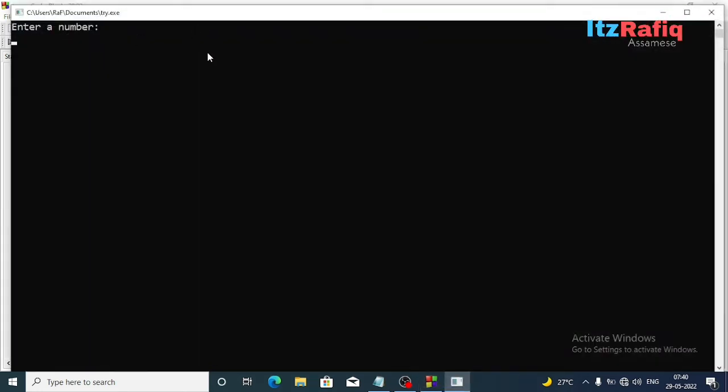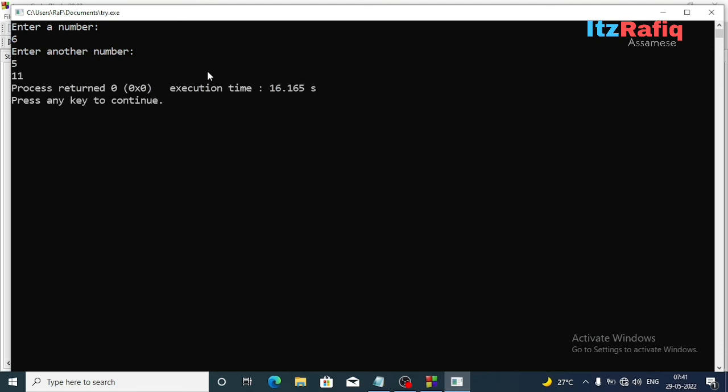Suppose it is 6, meaning the 6 will be stored inside a. Now next number, suppose it is 5, it will be stored inside b, so it is displayed as 11.